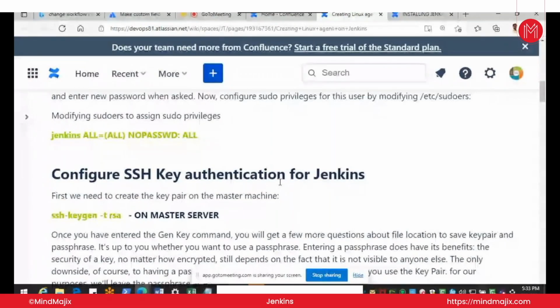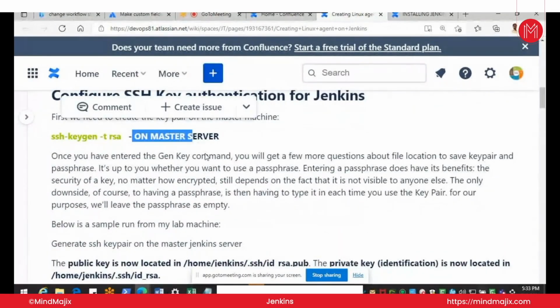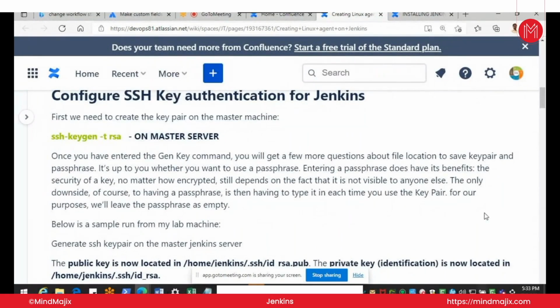So we need to make sure that our public key exists properly on the node server, and our master server is able to connect to the node server using that key which we have generated. Okay. So first we need to generate the private-public key pair on the master server. So what we will do, we will generate the key pair on the master server.